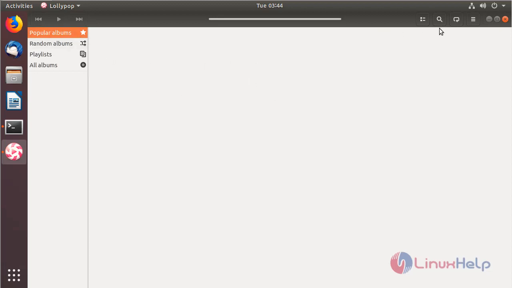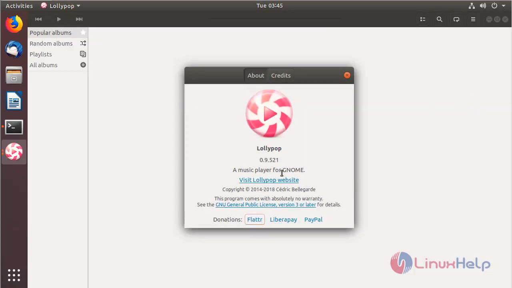And then here we can see the major configuration modules for accessing the Lollypop music player. And then here you can play your music files using the Lollypop application. And if you want to know which version of the Lollypop application we have installed on the system, please click here. And then here we have to choose About. And then here we can see the version of the Lollypop application.